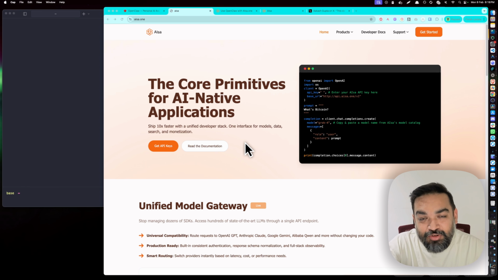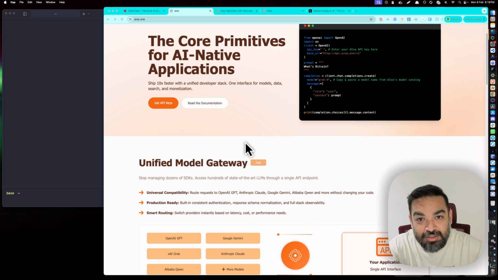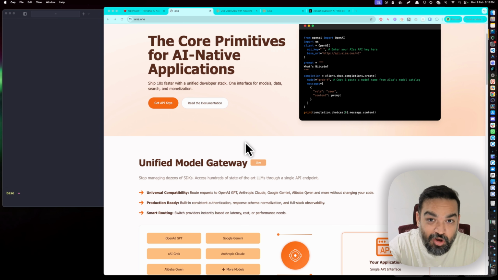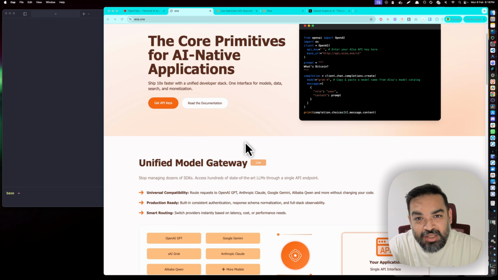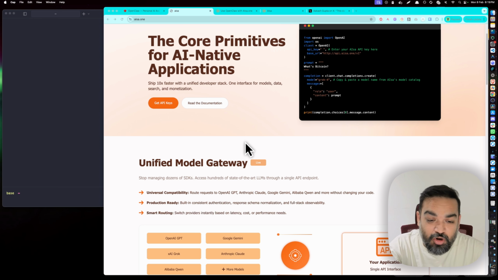ISA is a unified model gateway where you can pretty much use any LLM service provider out there like Anthropic's Claude or OpenAI's GPT or Moonshot's Kimi-K2.5, which is their latest model, or Gemini or Qwen, right?